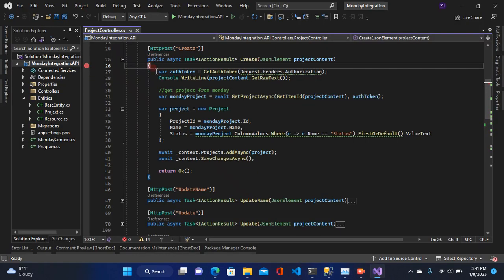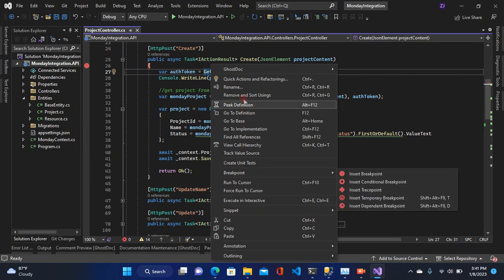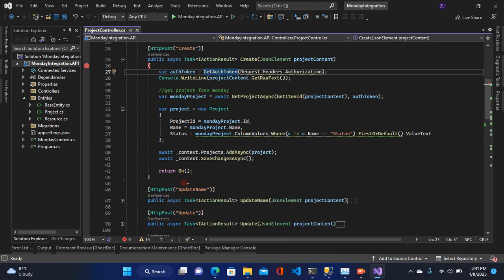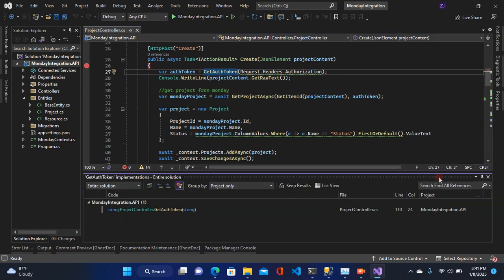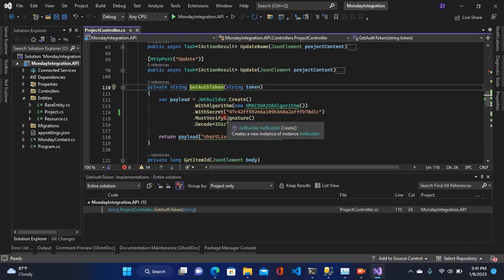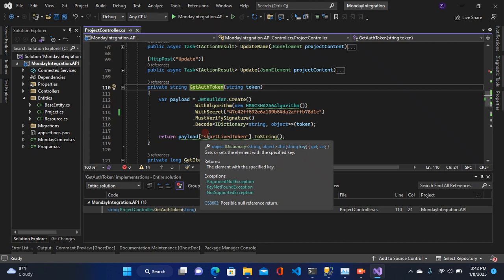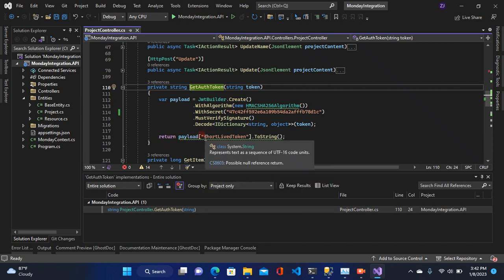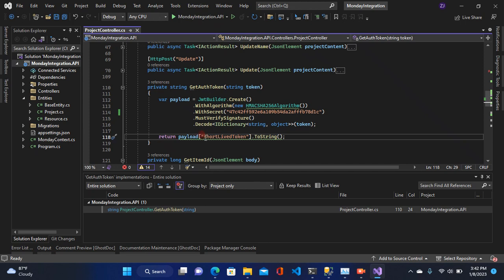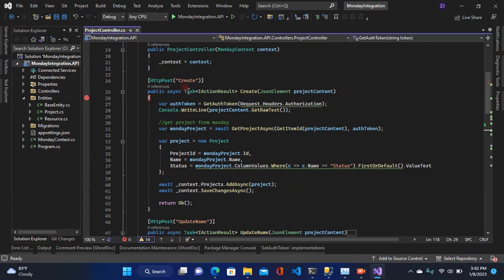Basically, what happens is, first of all, I get the authorization header via the token, and once the token is received, I go to get authentication token. What it does is it will decode the token using that secret, and in order to call back the monday.com graph API, the token is sending a claim which is called short-lived token, which you can use in order to call back the monday.com API. So this is what I get from this function, and then I'm just printing out the raw text.